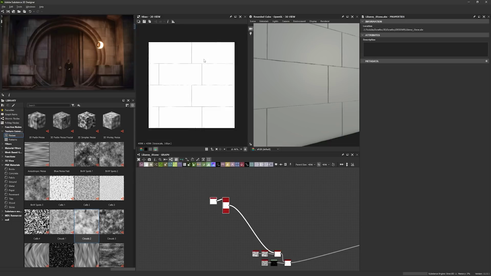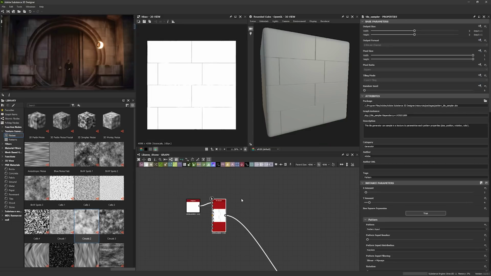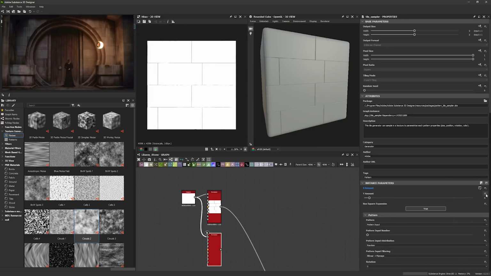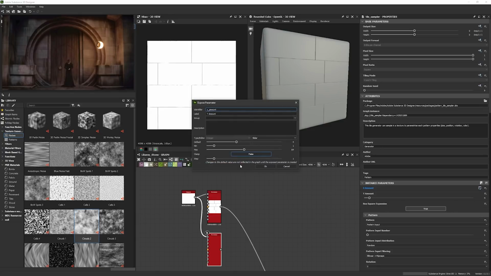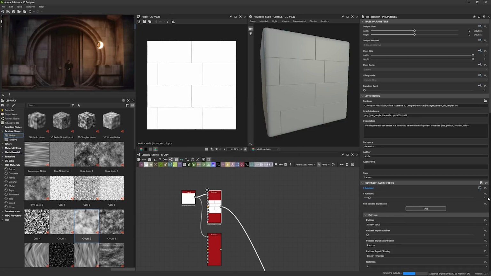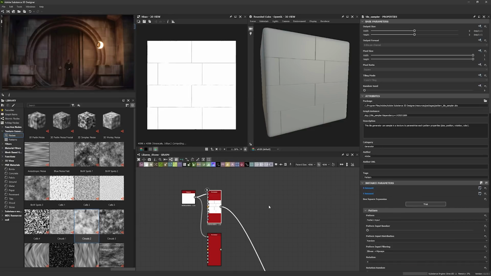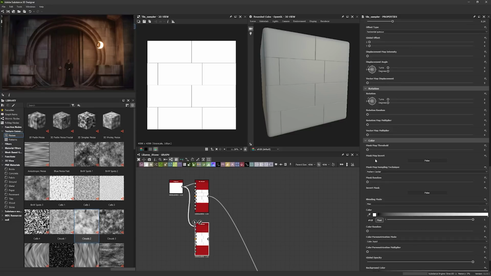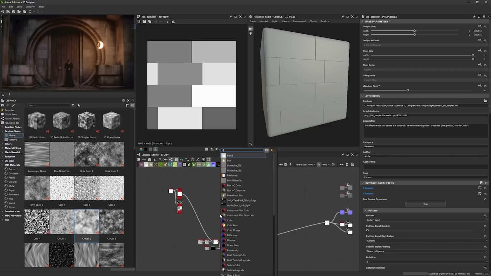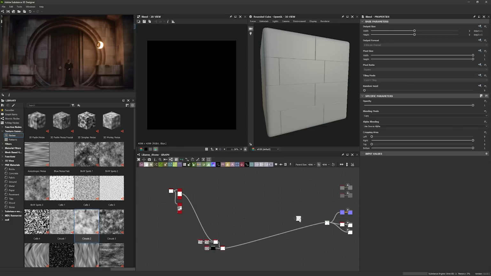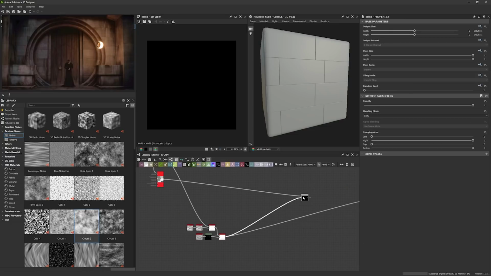So this is the brick input here. So I'm going to duplicate that. I'm just going to expose this handle because I want these to be in sync with each other. And we're going to do a color random. Do a blend. This one and this one.